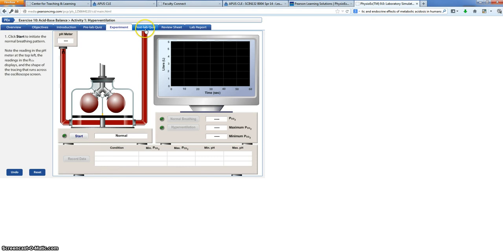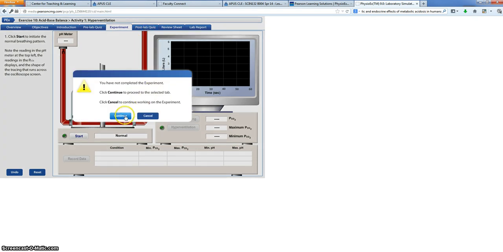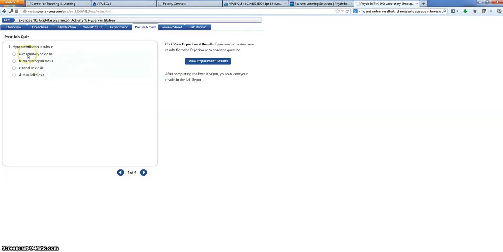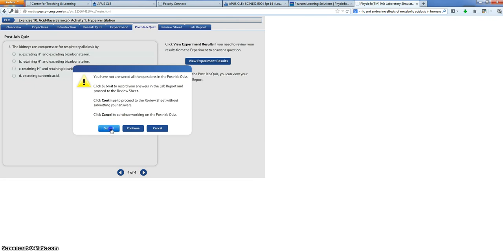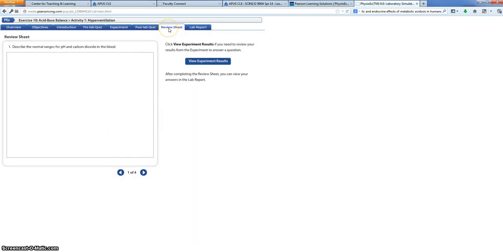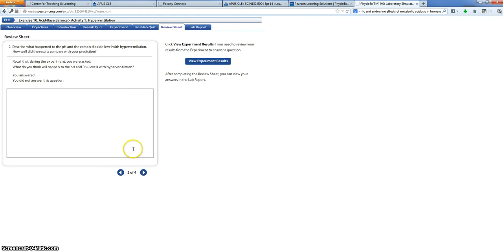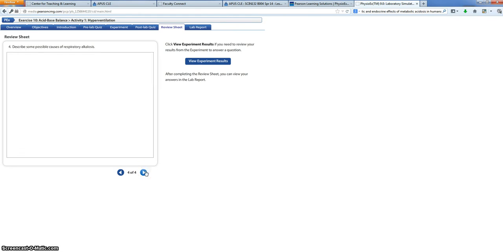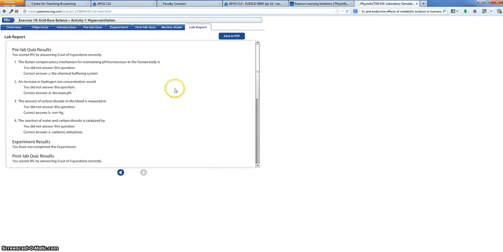After you finish the experiment, you go to post-lab quiz, and you'll see there's a quiz. It's the same that's in the ebook. Go through, take it, submit. And there's some review sheet questions. You type your answers in. Second question, you do the same. Third question, fourth question. And there might be 4, 5, 6, 7 questions sometimes in these labs. Submit. And then the last page here is the lab report.